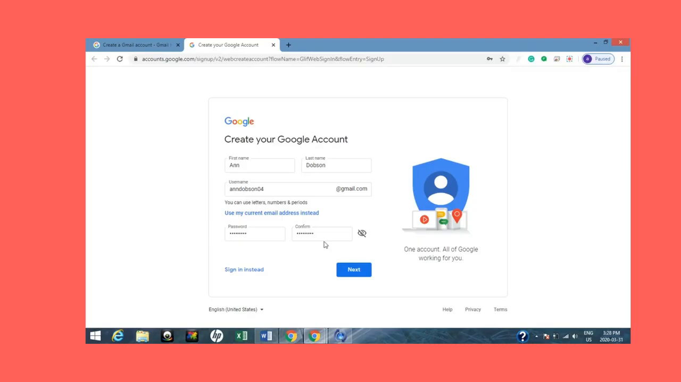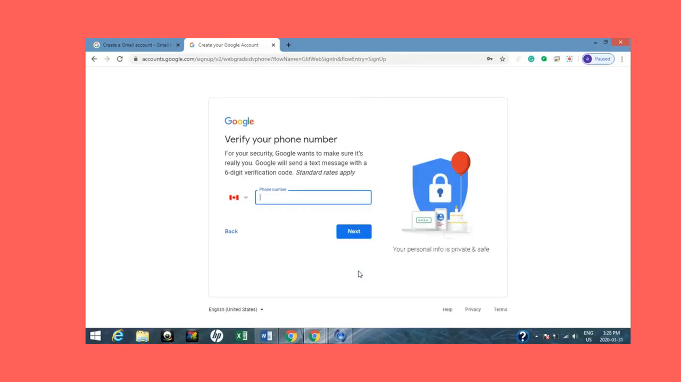All right. So this is where your cell phone comes in. So you're going to want to put the number of the phone you're using. You can type it in, and it's going to send you a message. Phone number in here, and then you will press next.